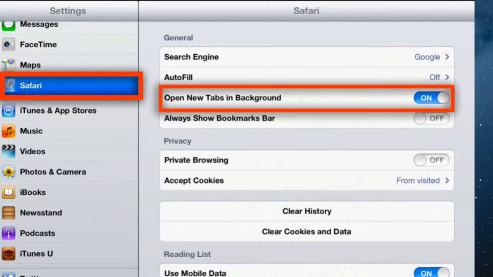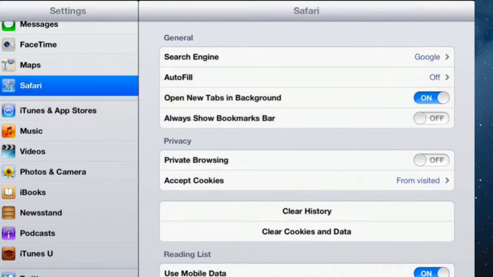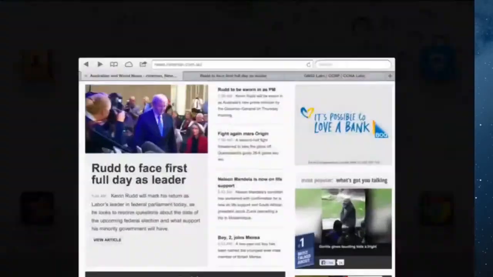It's on by default, and whenever you open a new page, it will open that page in a new tab or replace it in the current page while you keep browsing. No need to turn that one off. Now back to Safari.